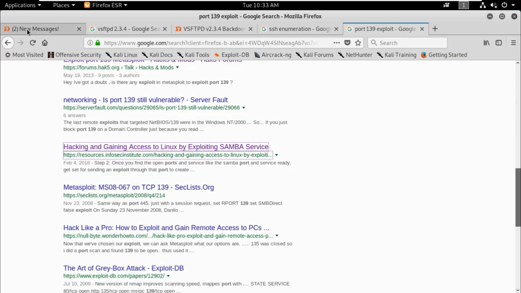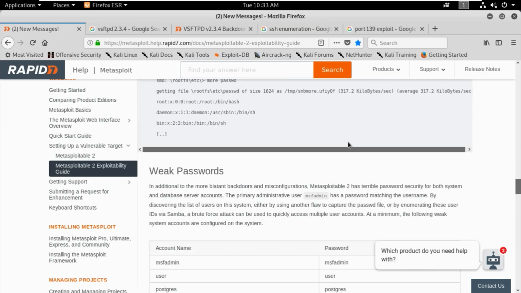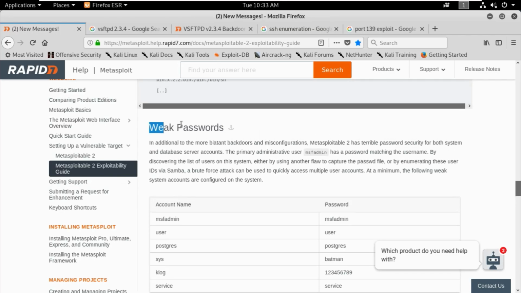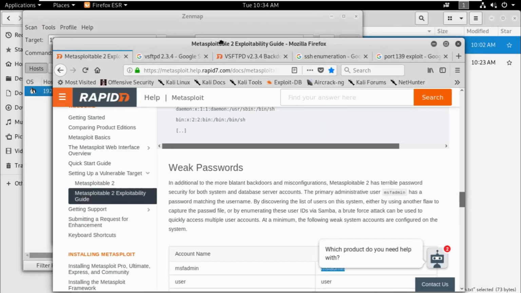Let me show you the Metasploitable 2 guide, which has an amazing description of this. Let's move down. As you can see, weak passwords. In addition to the more blatant backdoors and misconfigurations, Metasploitable 2 has terrible password security for both system and database server accounts. The primary administrator user, msfadmin, has a password matching the username. The default username is msfadmin, and the password is msfadmin. So we are going to launch this attack on port 3306.